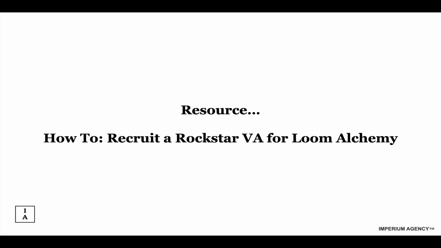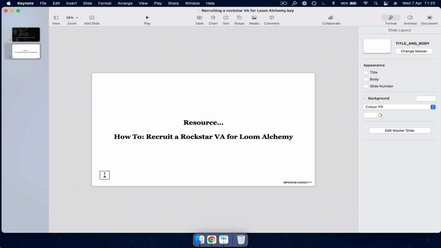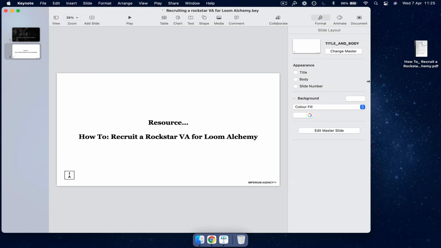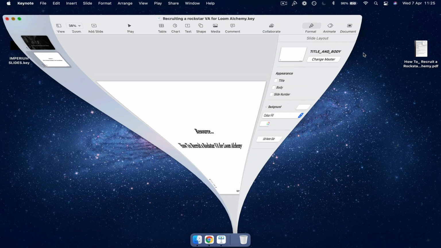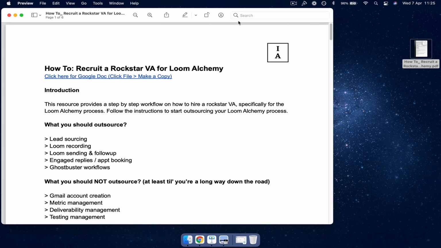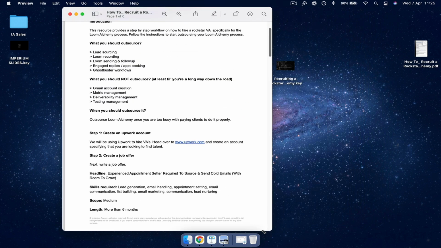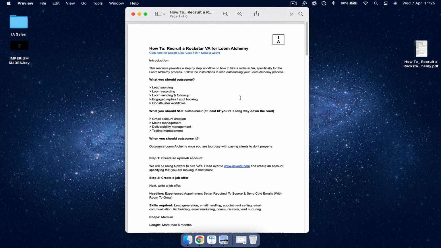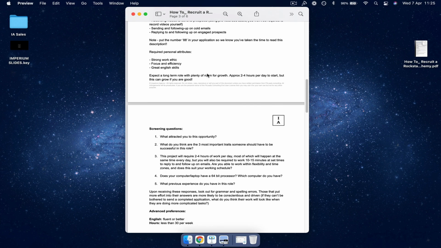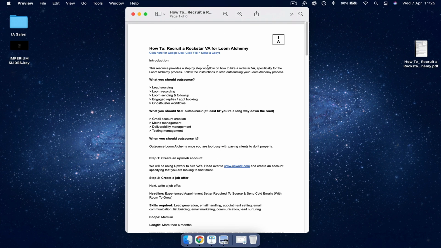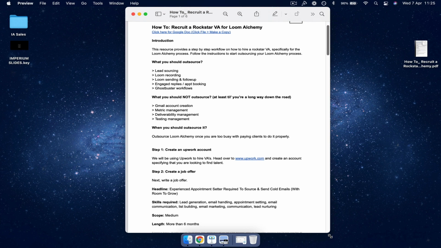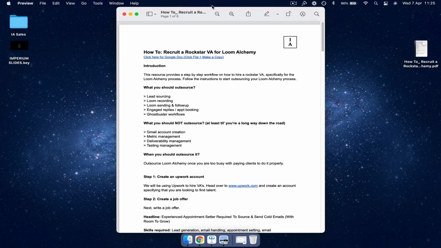So to do this, we've got a resource, and this is how to recruit a rockstar VA for Loom Alchemy. So only 2 slides for this video, but what we do have here is a resource, and this is quite a lengthy resource. Okay, it walks you through every single step there possibly could be to hiring a virtual assistant. Okay, all the way from writing the job offer and finding them and everything to actually hiring them. We've got agreement templates in here. Pretty much everything has been covered. So let's just jump straight in.